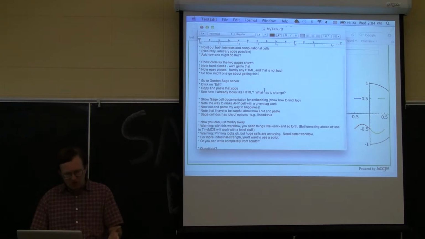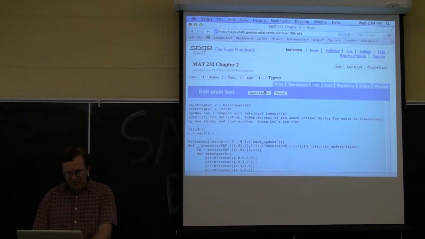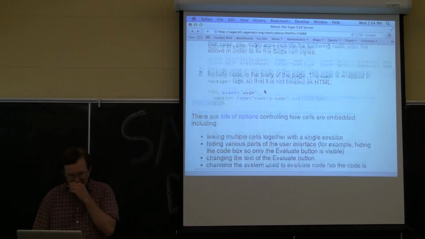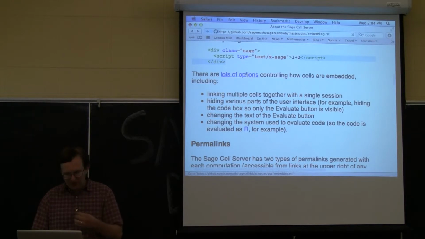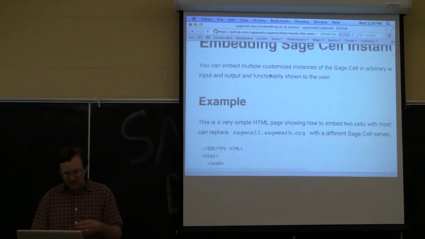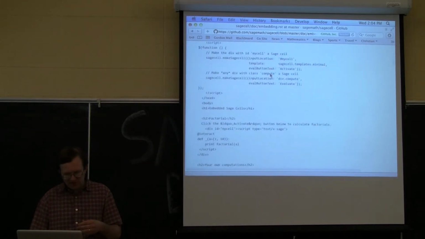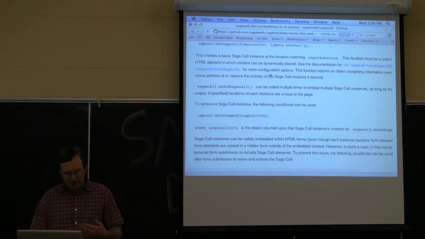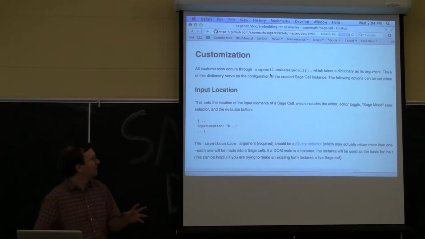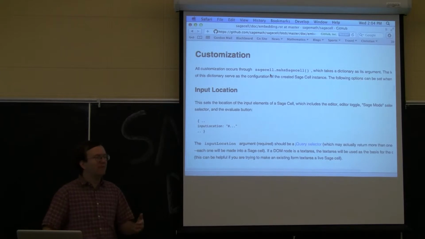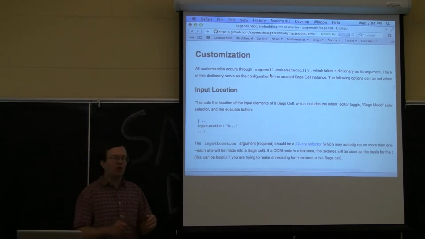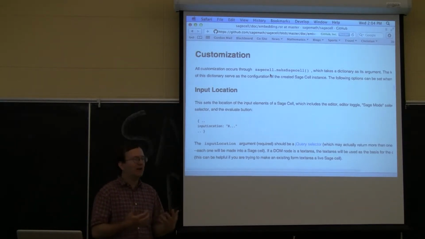I don't have to show you a lot of the Sage cell documentation for how to do this. I do want to point out the linked true option again. I think that's a really, really useful thing. Reading through this embedding Sage cell instances gives you some good information about how to make different customized things, which for your own purposes may be very useful. For instance, you may want to only link certain cells and then redefine something.